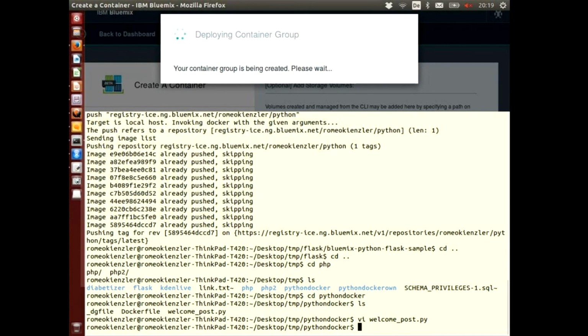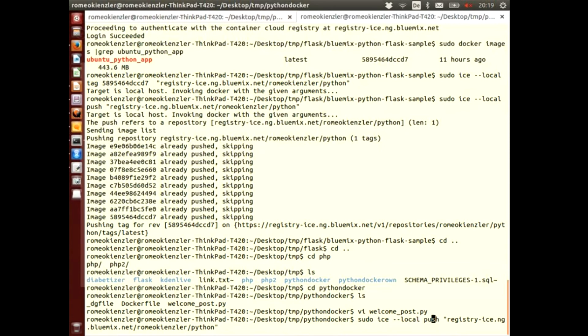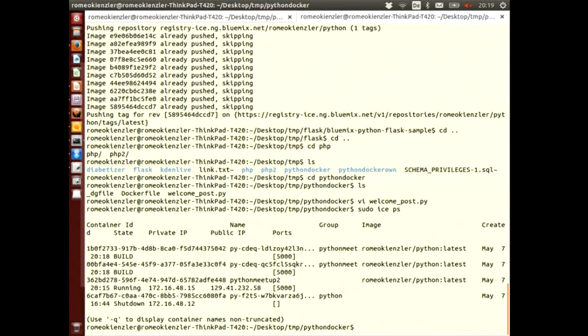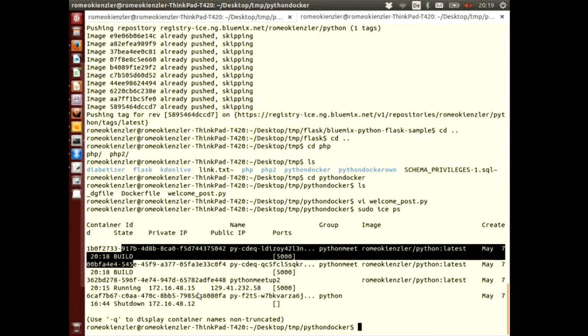And at the same time, I can use the ICE tool to do, for example, the PS. That's the same like using Docker PS on a local machine. Now I see here all the containers which are running. So this is still building. This is my scale group. These are the 2 containers of my scale group. And this is the one still running.